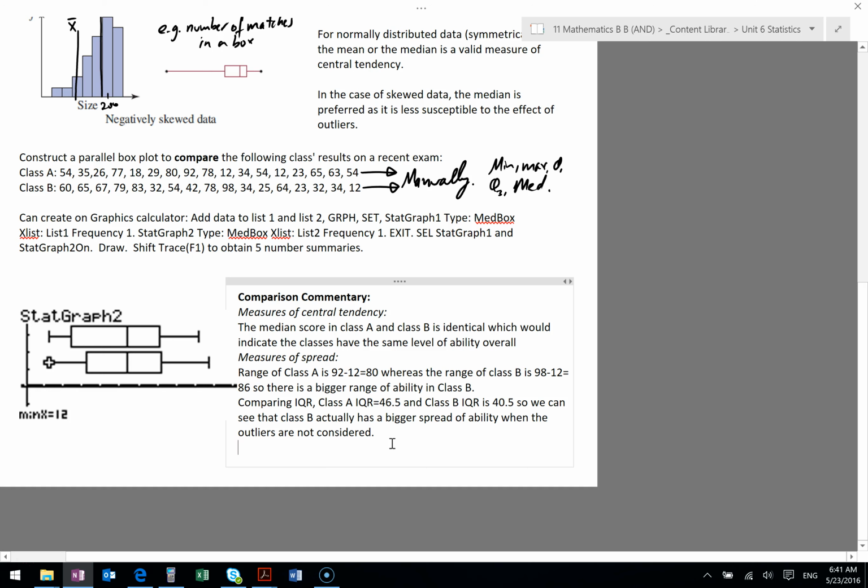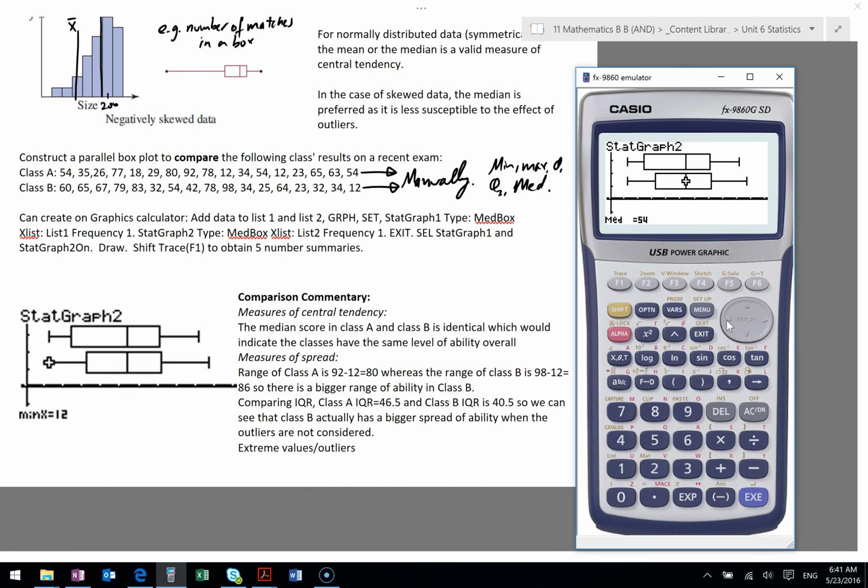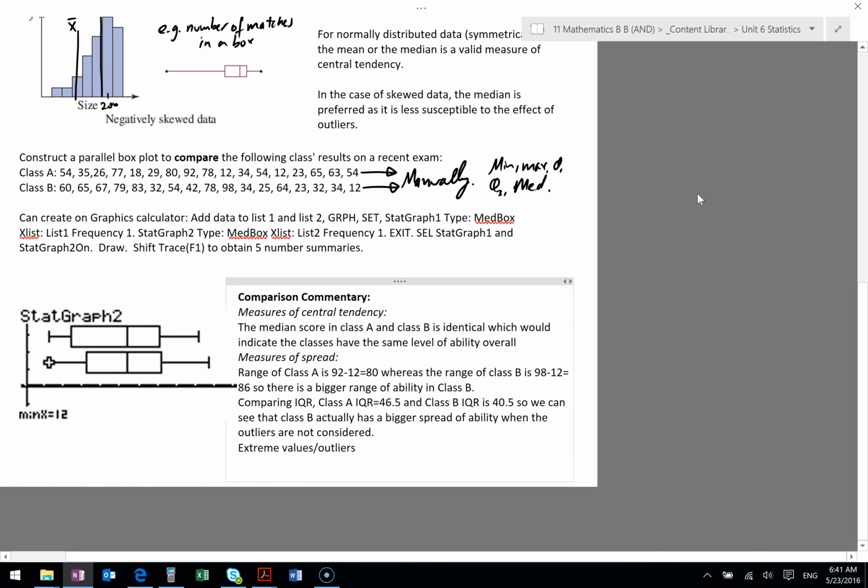A final thing we can look at is any extreme values, or I guess identify the outliers. Let's look at the minimum values, 12 and 12, they're the same, nothing to comment on. Class B has one student on 98, whereas Class A had one student on 92. So we can say that Class B has the higher maximum, 98 versus 92, indicating the best student is in Class B.